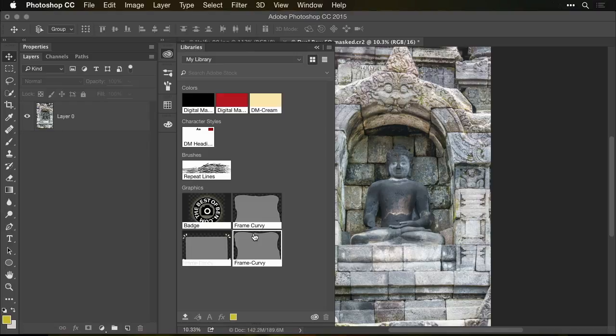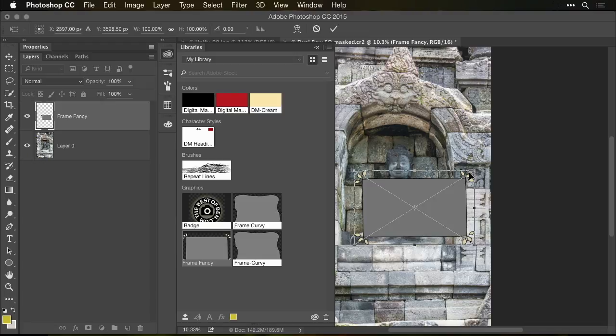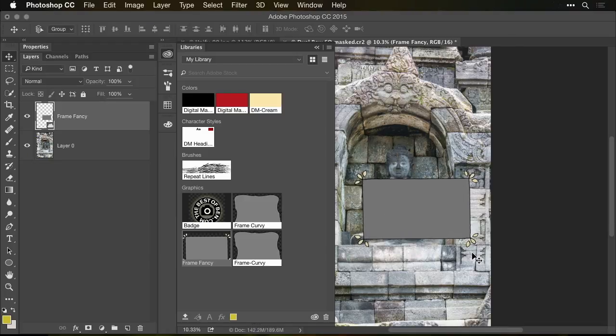So now I'm going to drag this into my image. Let's see what happens if I want to use one of these frames. So I drag it over here, let go, and it comes in and it automatically starts to transform it to try to let me know how large I might want to use it within the image. I can fine-tune that, press Return or Enter when I'm done.